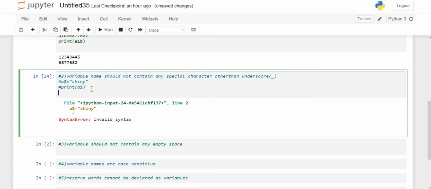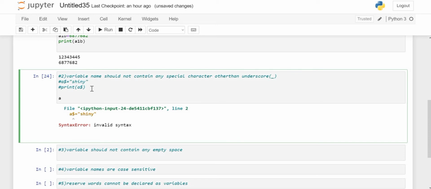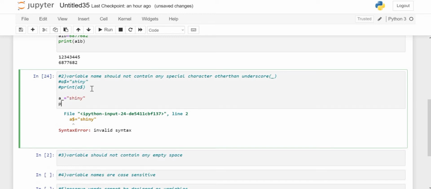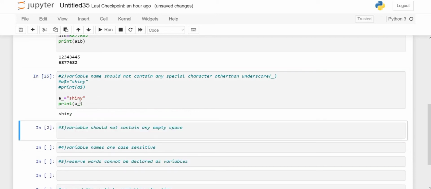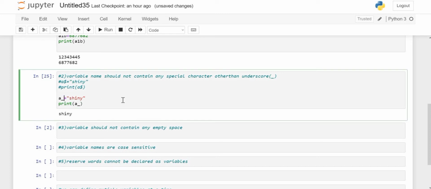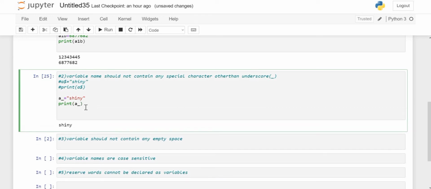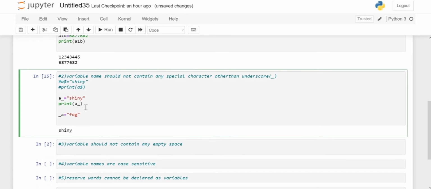If I use underscore, let's see what will happen. A underscore equal to shiny. Okay, if I say print a underscore, it will not raise error because in Python underscore is a valid one. Okay, I can use this underscore at the beginning also. Underscore a equal to fog.